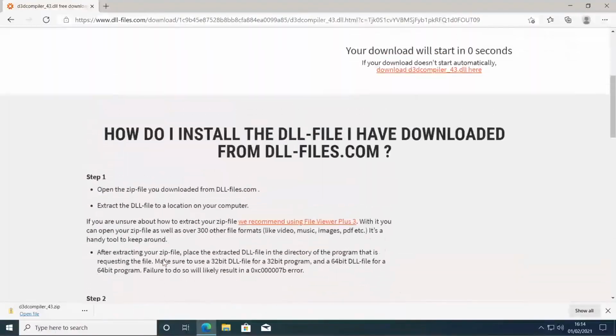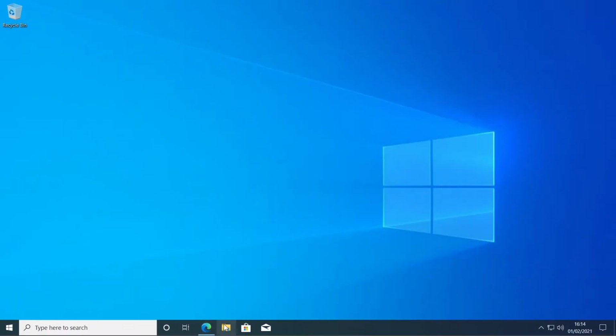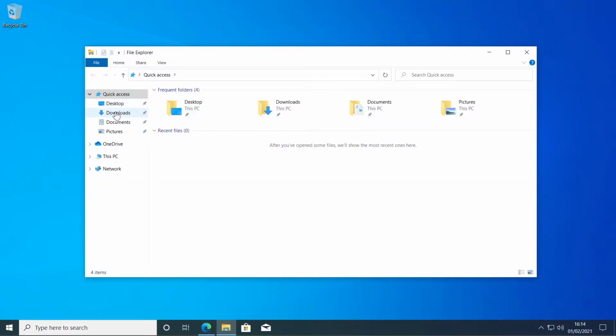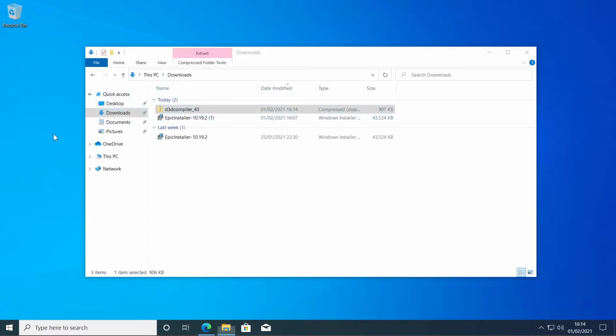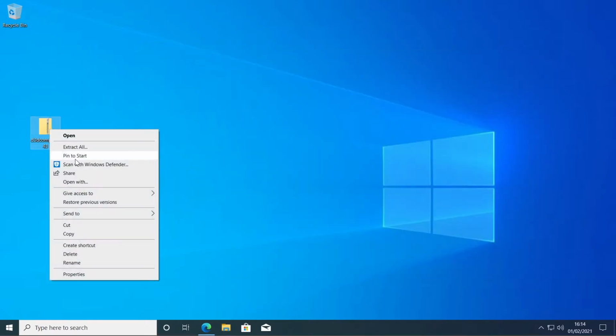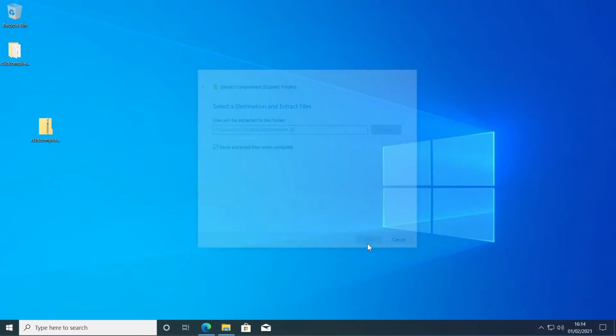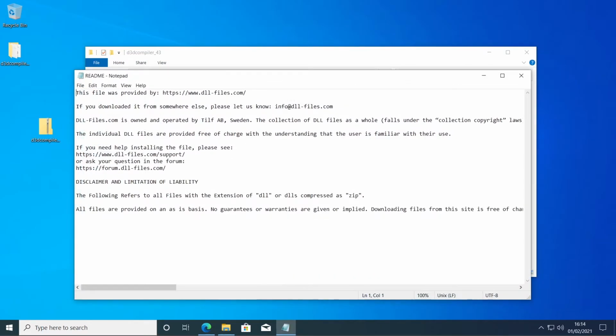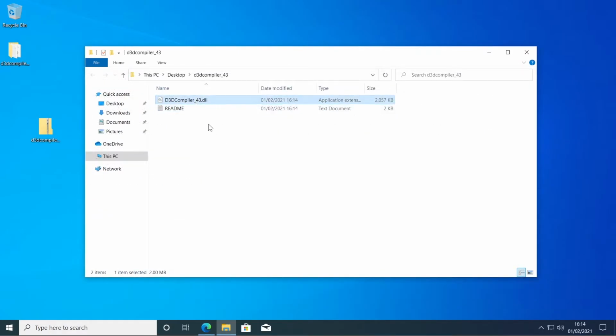So we first downloaded the 32-bit version. Now go into the location where your files download. In my case that is Downloads, and I'm going to extract this archive, extract all, extract, and we have the file here. If you go into the README, you have some information, but you don't need it because I'm going to show you what you need to do.